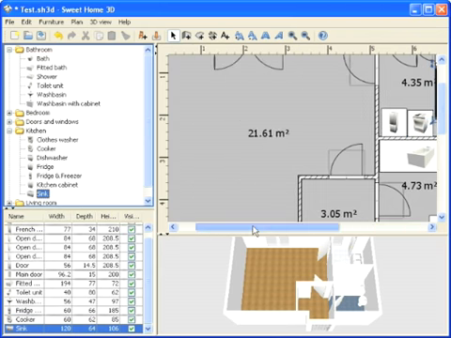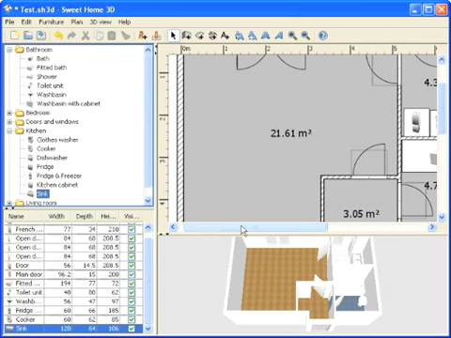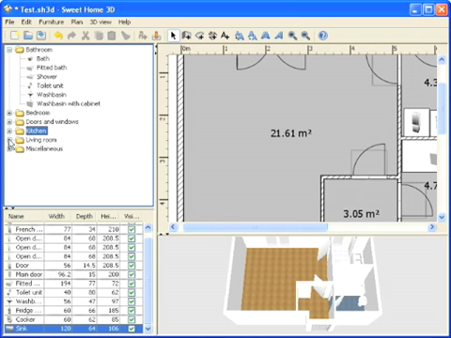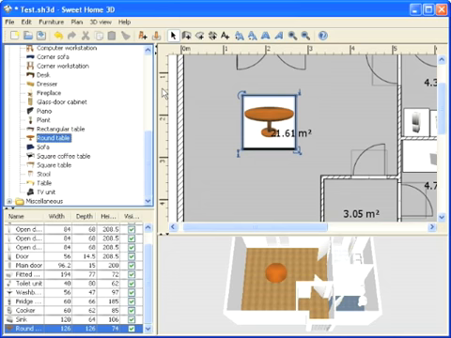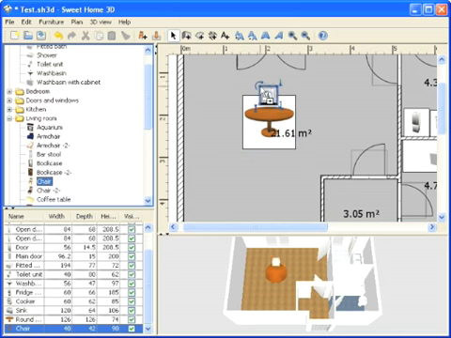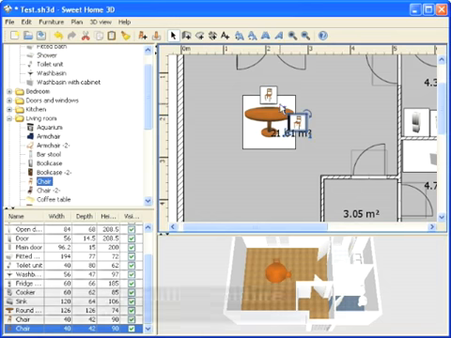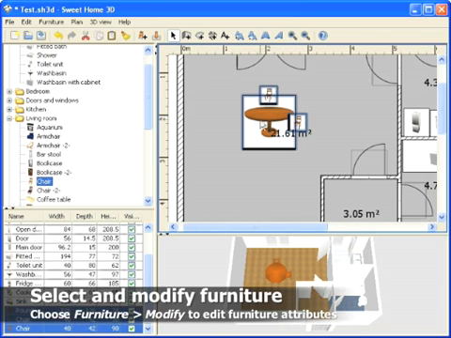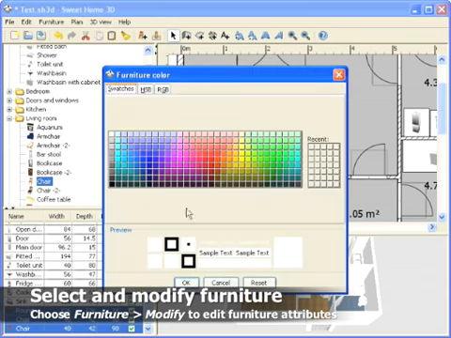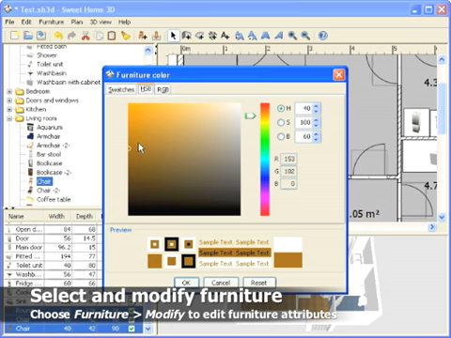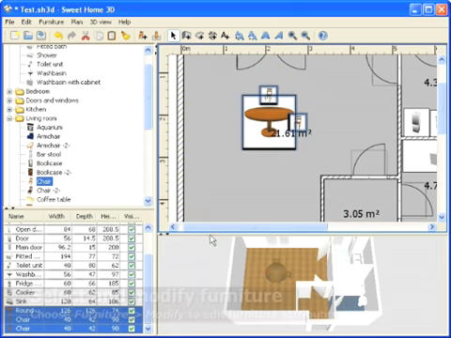The kitchen is now equipped. Let's arrange the living room. You may place in it tables, chairs, sofas, TV units, and bookcases, for example. If you need to edit a group of pieces, select them first by clicking on them while holding the Shift key. Then choose the Modify menu item out of the menu. You may, for example, change the color of a group of pieces.